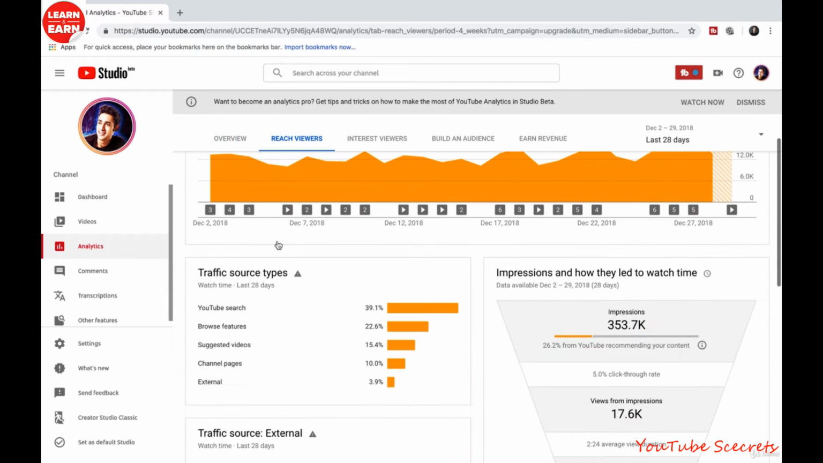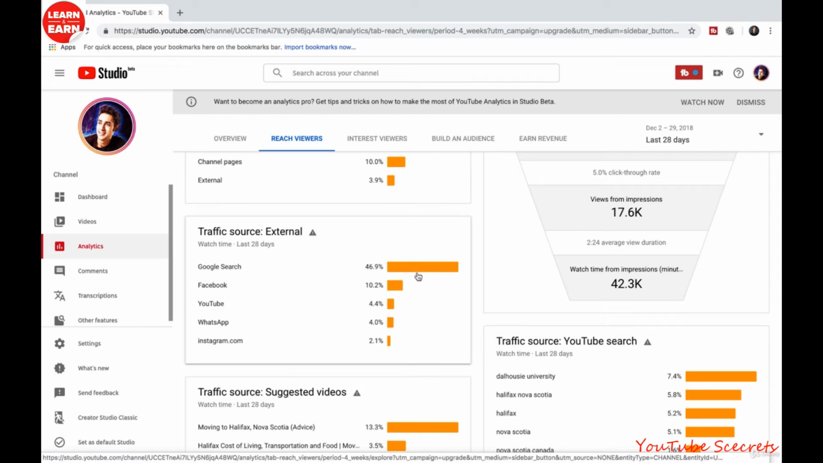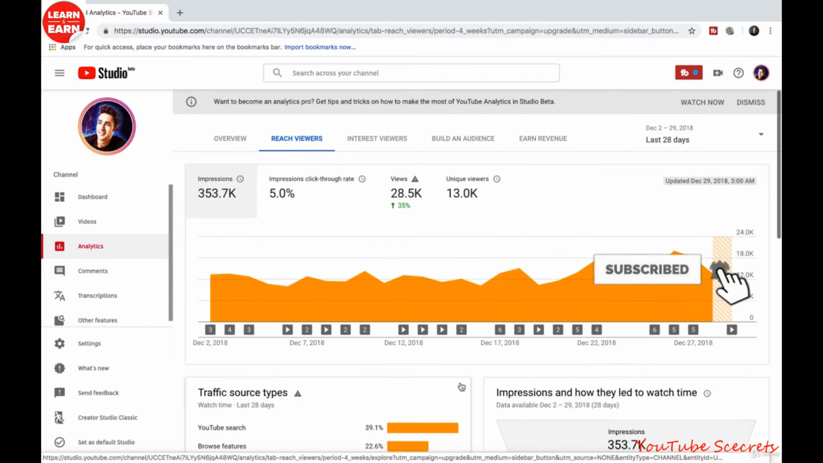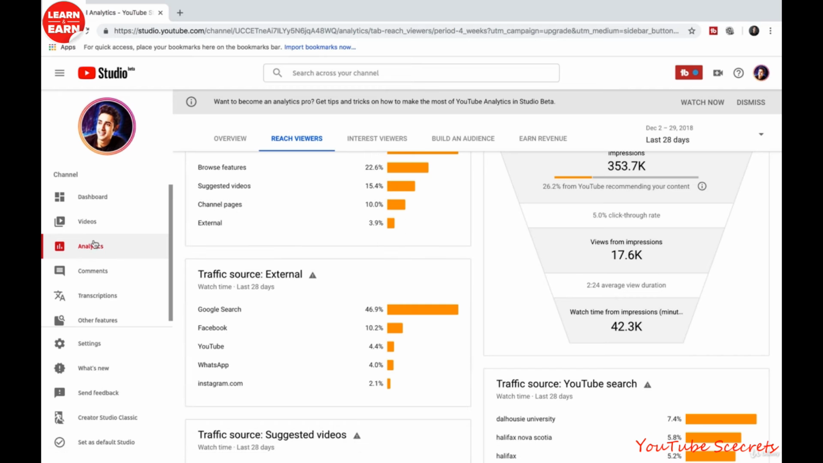So how you're reaching viewers is also very important. So YouTube search, browse features, suggested video, channel pages, these are where you're getting your traffic sources. Google search brings me in a lot of traffic, and these are the keywords that are working for me. So these are great things for you to go and check out. And again, you want to produce a body of work reflecting the content that you see in this analytics panel.